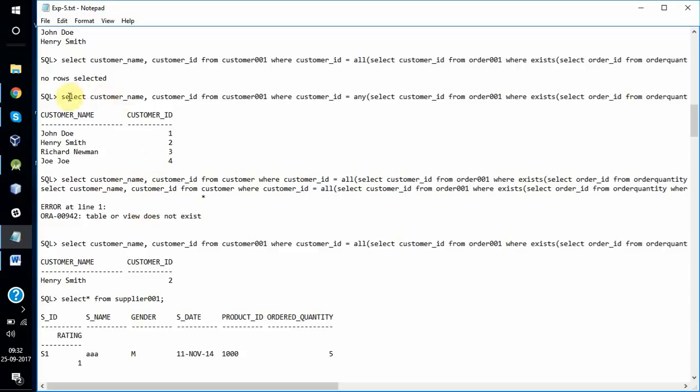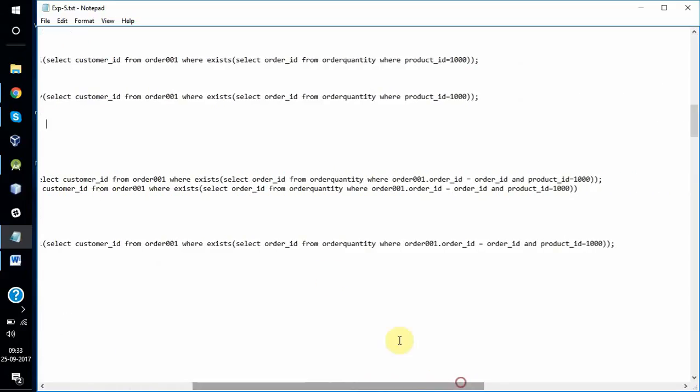The next query we wanted to execute is select customer name, customer ID from customer_001 where customer ID is equal to any. The part in brackets is the subquery: select customer ID from order where exists. If it exists, then it will get printed. Then there is another subquery inside this subquery, so this is called a correlated subquery: select order ID from order quantity where product ID is equal to 1000.